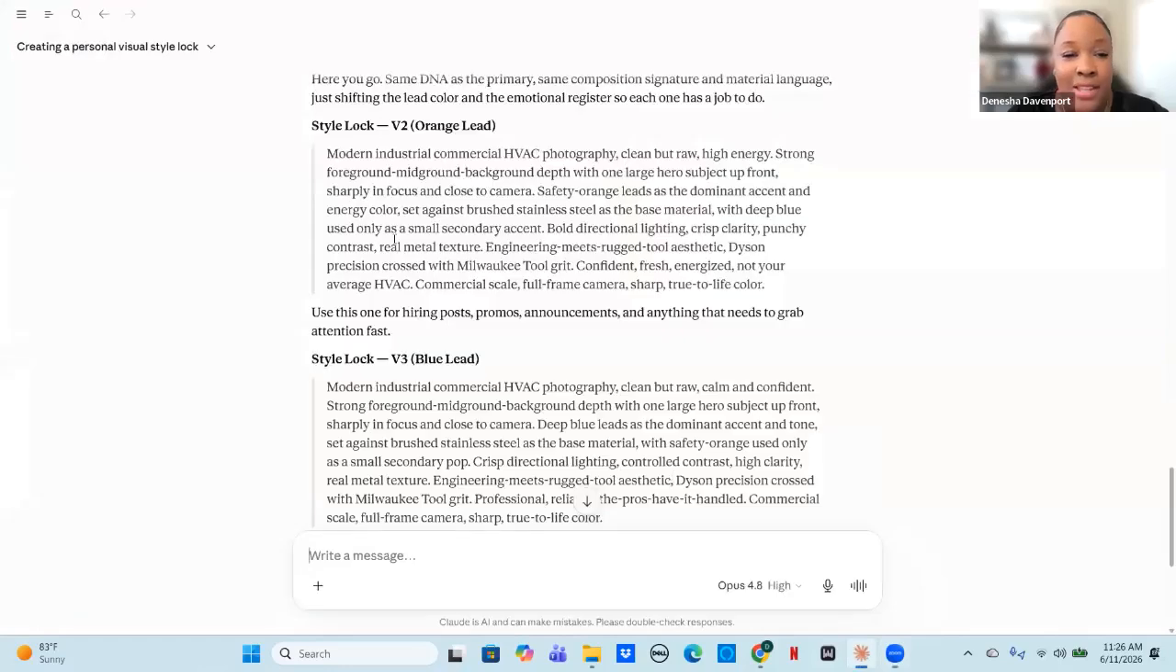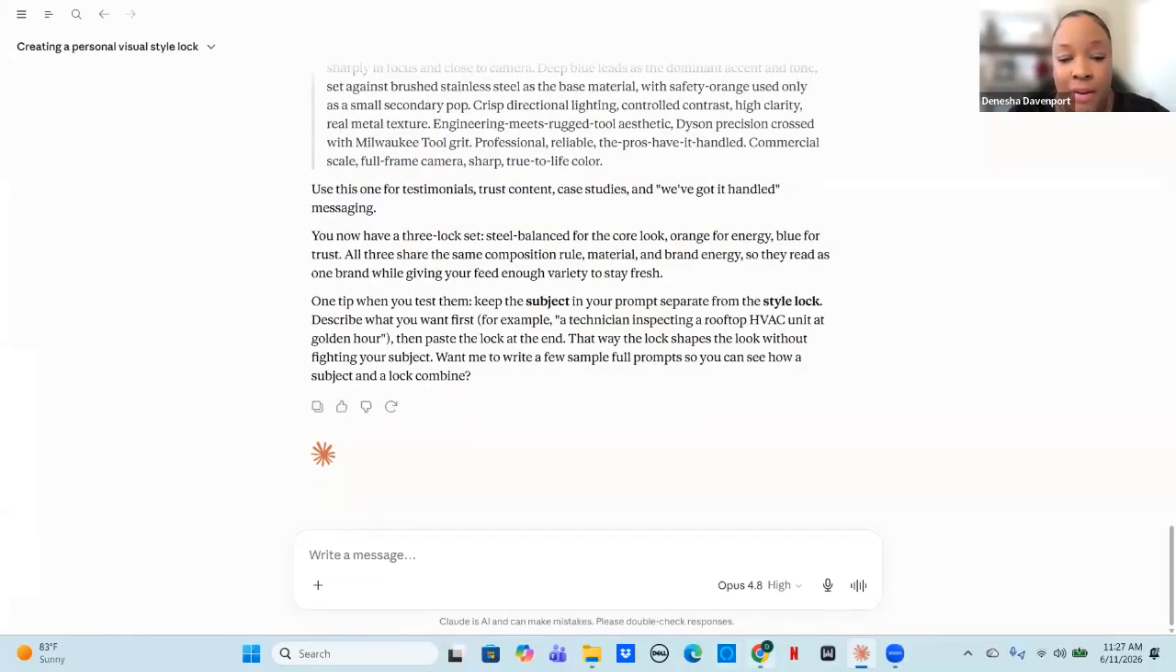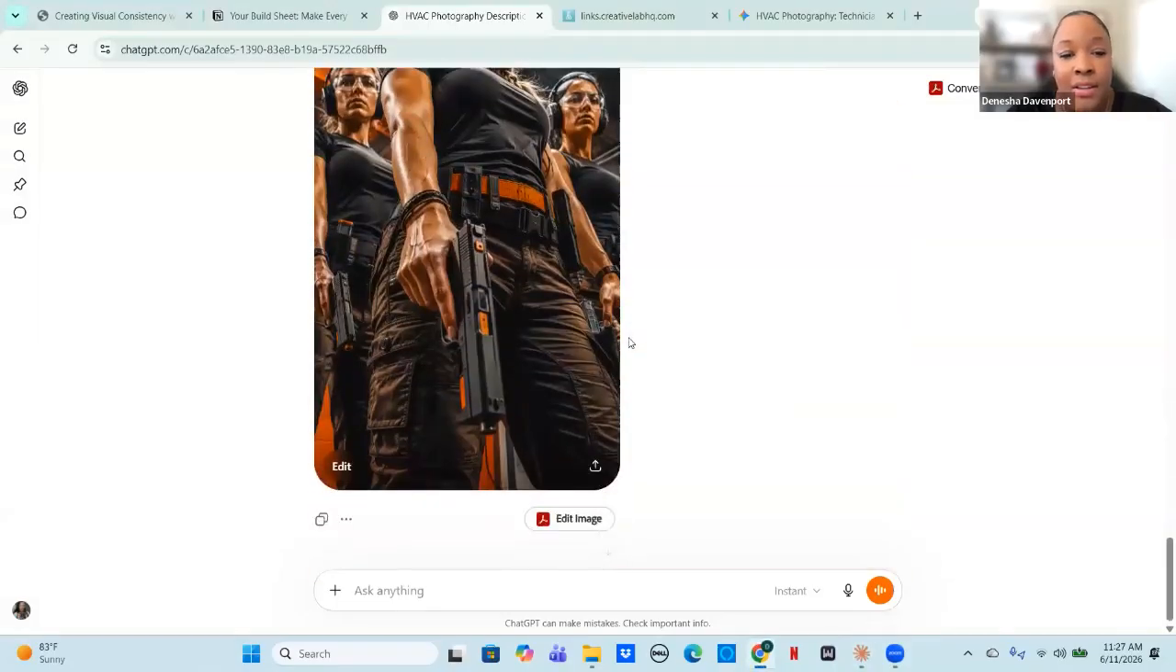Okay. If I was to go read that second one here, it tells you strong foreground, middle ground, dominant accent, energy color. It says all of that, right? In the style lock. And then there's a blue one. We're not going to use them all. Just want to show you the power of that. Okay. Here we go.